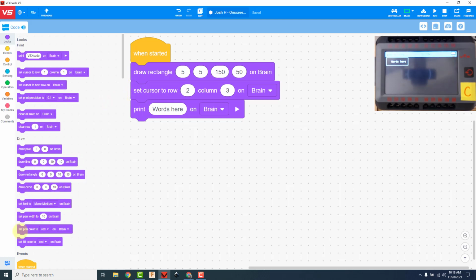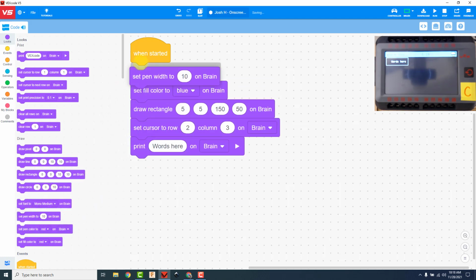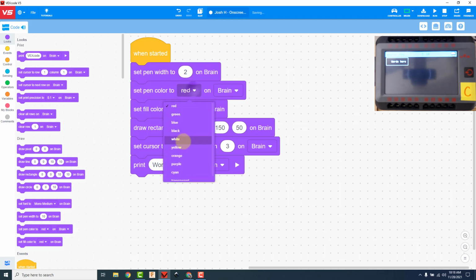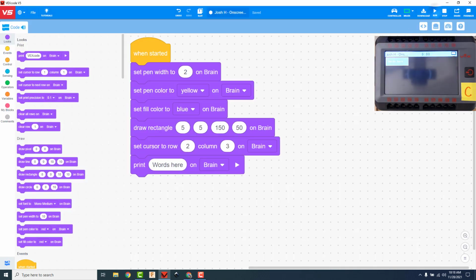I could also add a set fill color here. Maybe I wanted to set a fill color to blue. And then I'm going to set my pen width to 2 and my pen color. So now I'm just kind of getting a feel for what I want it to look like. And then maybe I'm going to go with a yellow outline to it. And let's just download this and run it and see what our button looks like. Awesome. I'm pretty happy with that. And maybe I would go with a column here of 4. So that's how far over it goes. I'm going to scooch it a little bit more.